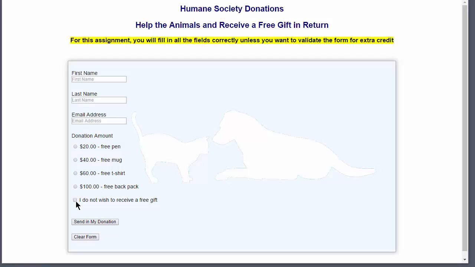You do not need to validate that the user has made a choice unless you want to do that for extra credit. Therefore, I'd advise you to fill in all the fields every time you test it, unless you have coded in some type of if to determine whether or not it's filled in or not.